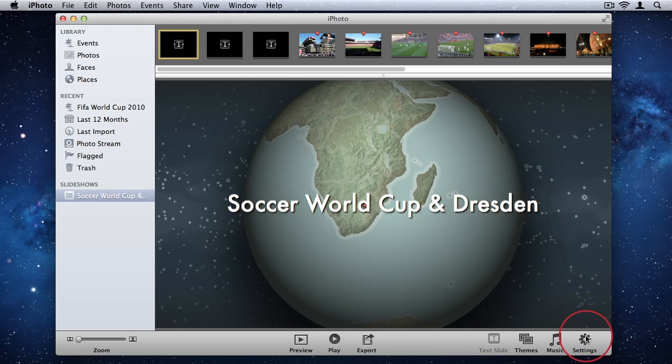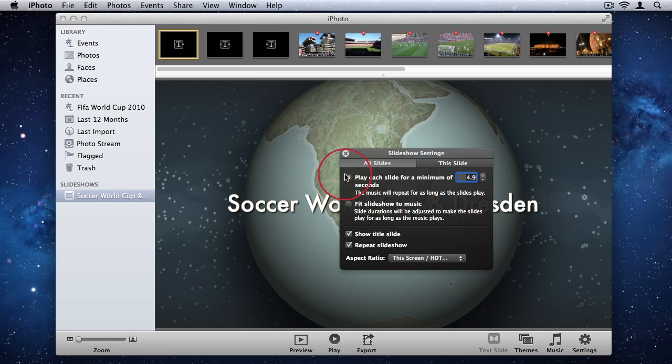Then we have some settings available to us where we can choose the duration of the slideshow, or at least the shortest duration of a photo that should be displayed. We can ask it to fit music to the slideshow so that the slide durations will be adjusted to make the slides play for as long as the music plays. We can show title slides or take it off, and we can choose to repeat the slideshow or not.